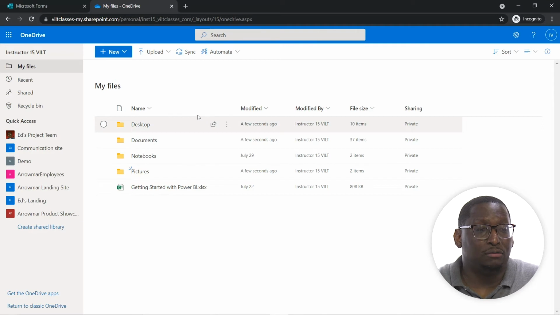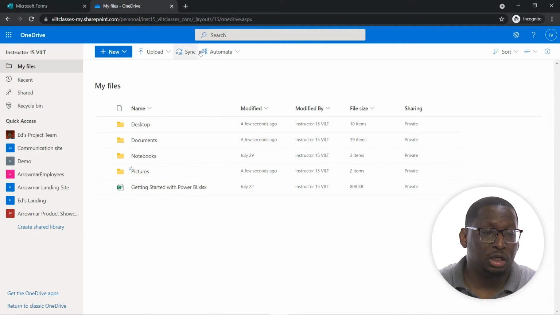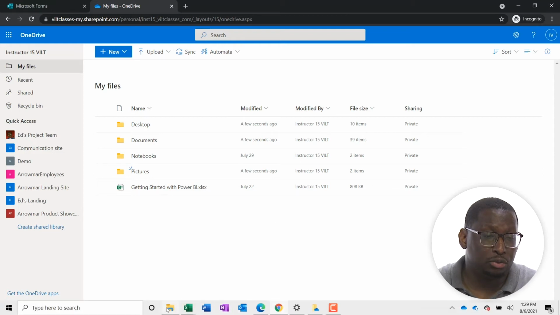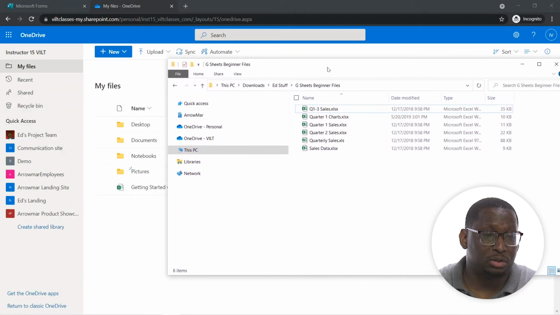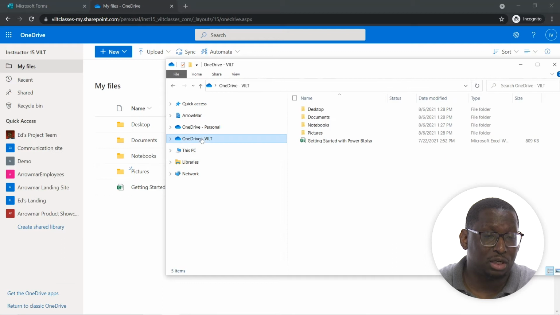go into OneDrive, which I am right here, and you're just going to come across the top here and click this sync button. And when you click sync, it's going to launch the OneDrive app on your local computer. And after you go through the setup, it will show up over here in your Windows Explorer. So here you can see my OneDrive VILT right here.